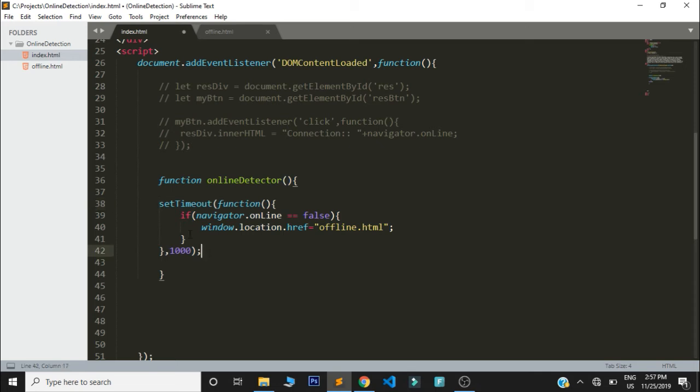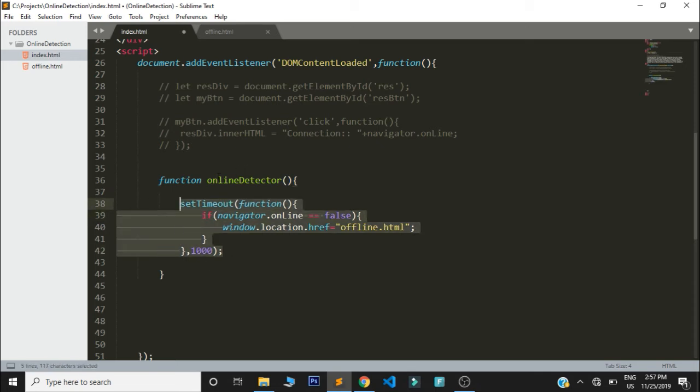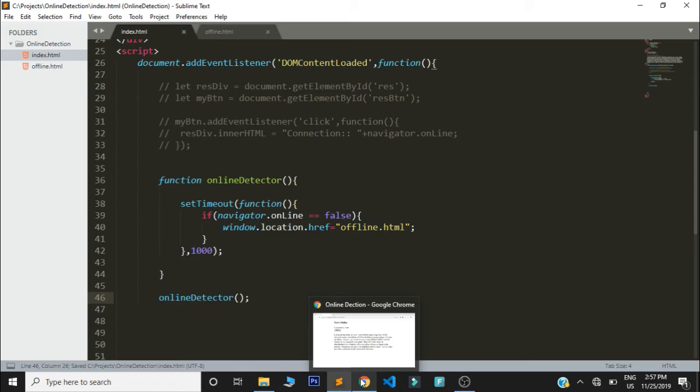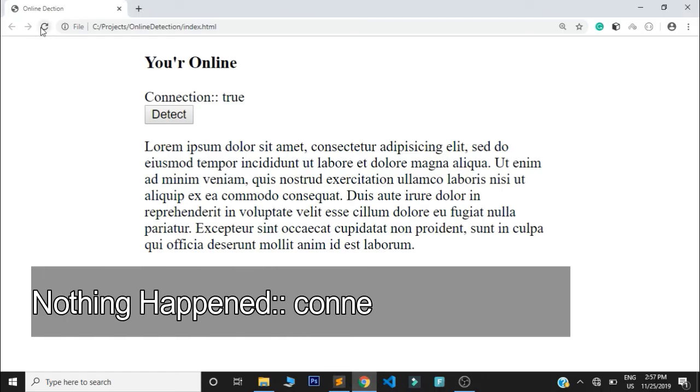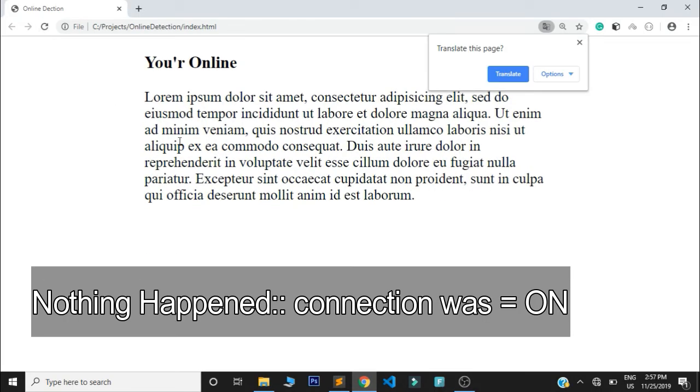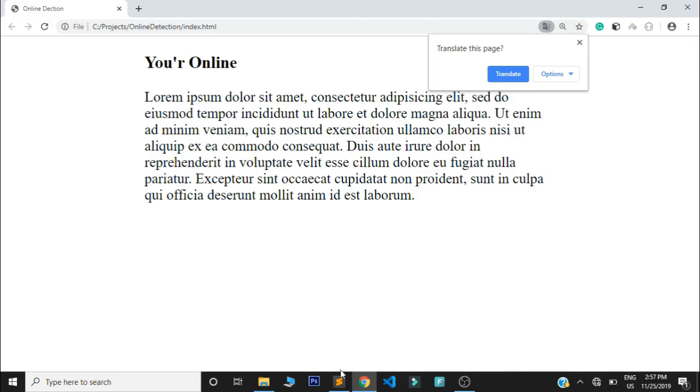So for us to execute this code, we need to call this function, the online detector, and it's going to be very simple. We just say online detector here down, and we put those two parentheses. So here you'll be calling the function or executing it. So we are going to go check in the browser and refresh. So if it's offline, so right now they have done nothing. They have not taken us to the offline page.